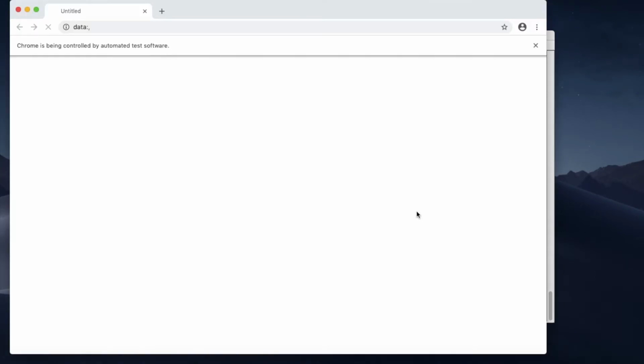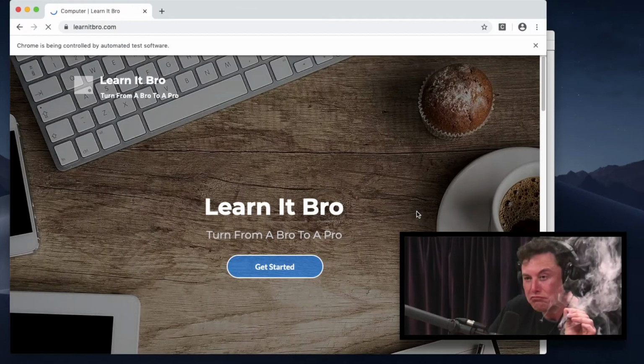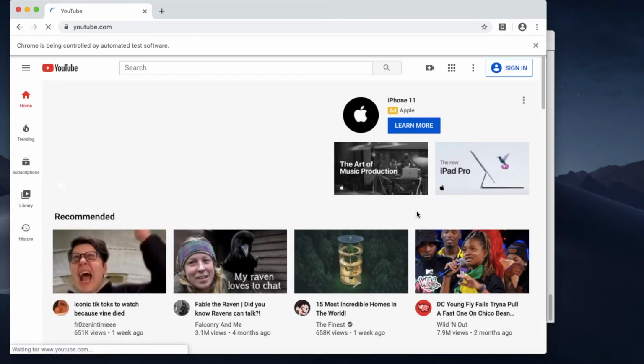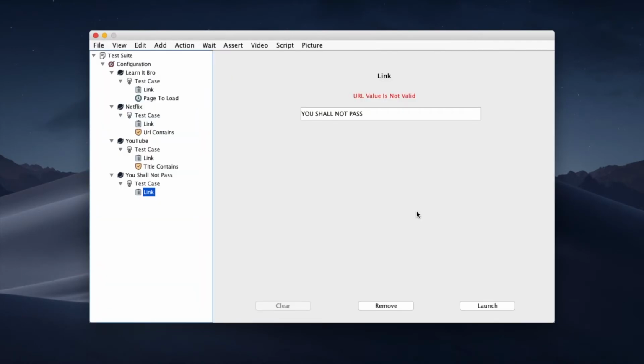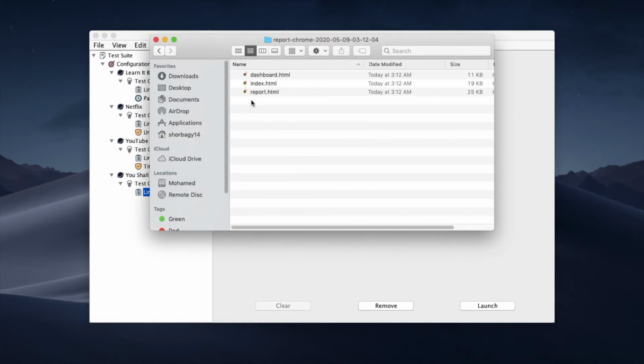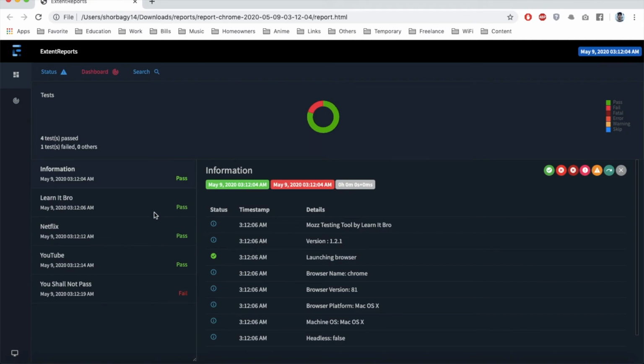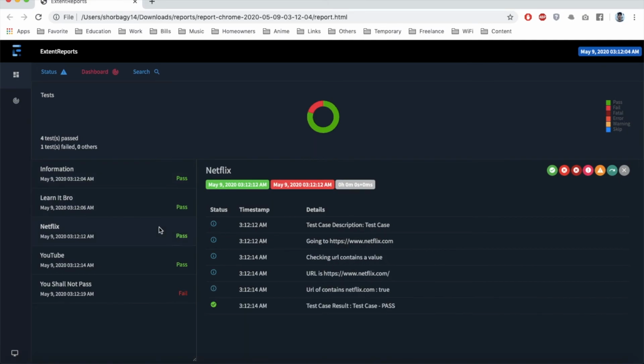Now, launch the test and sit and relax. And to see your beautiful results, go to File, go to Reports, and open the last report that is in your folder, report.html. And now you can see all your results. Everything that passed with every step, and whatever failed, and it would also give you the exception that caused it to fail.